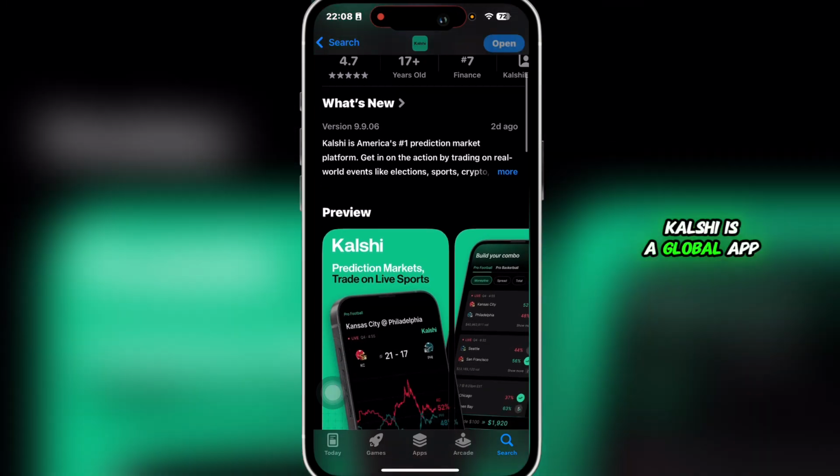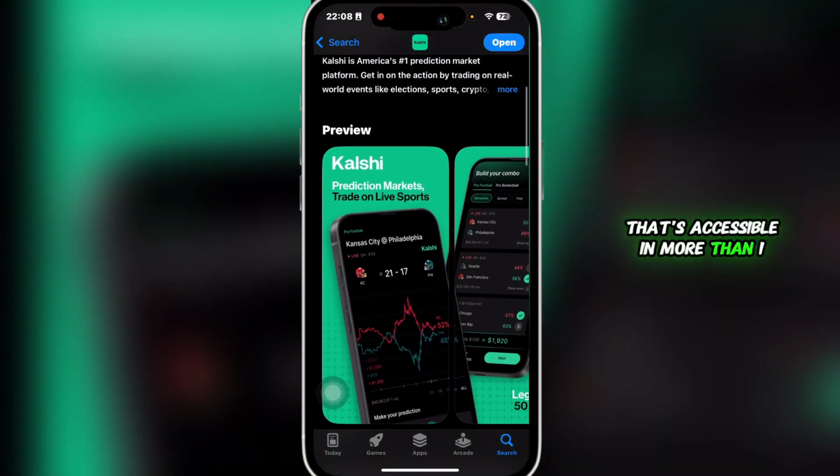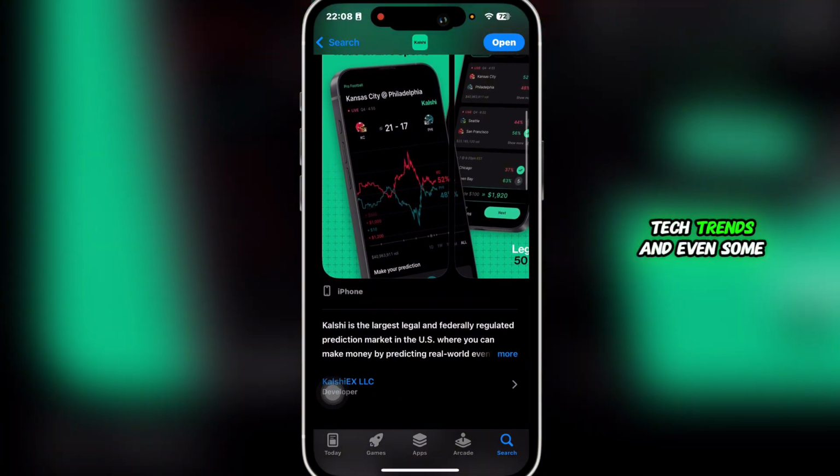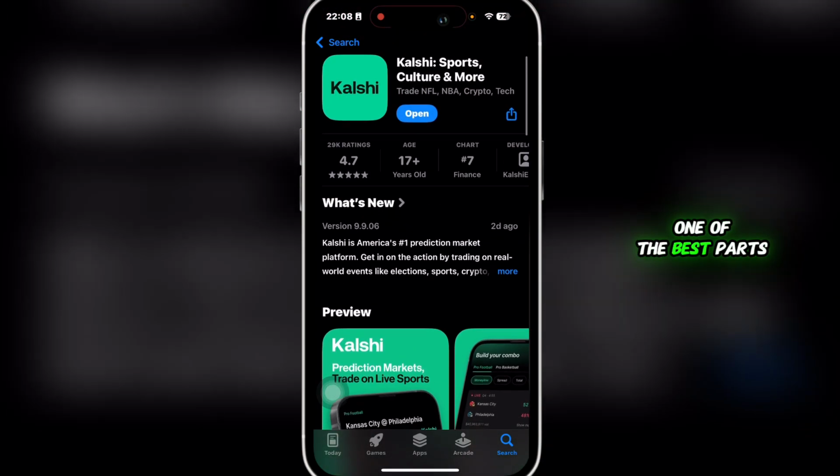Basically, Kalshi is a global app that's accessible in more than 140 countries, and it lets you participate in markets related to events such as cryptocurrencies, tech trends, and even some fun or unconventional topics. One of the best parts is that there's no cost to download or use the app.